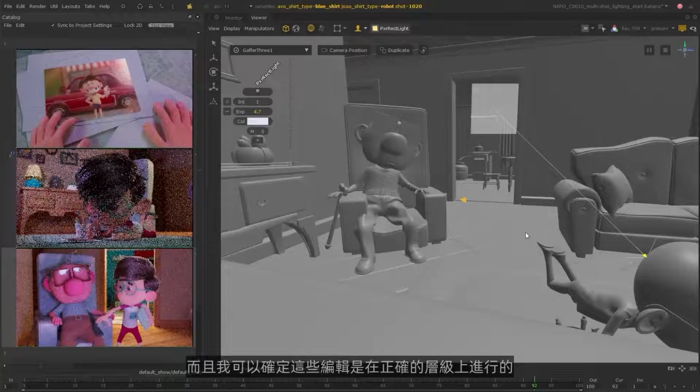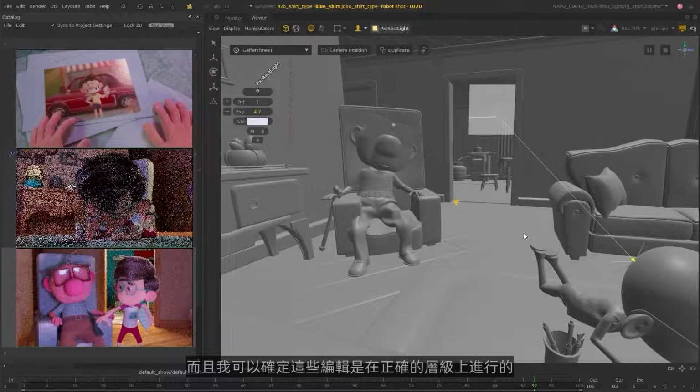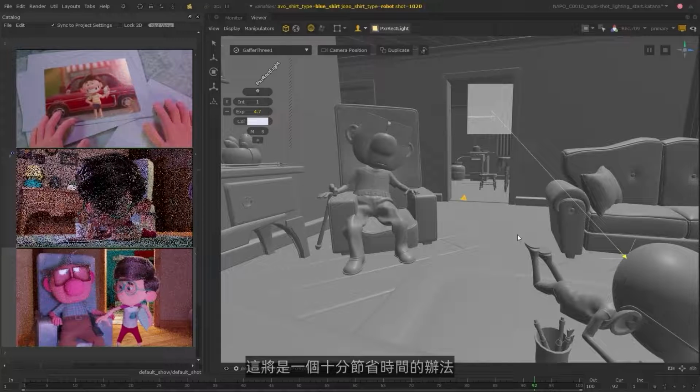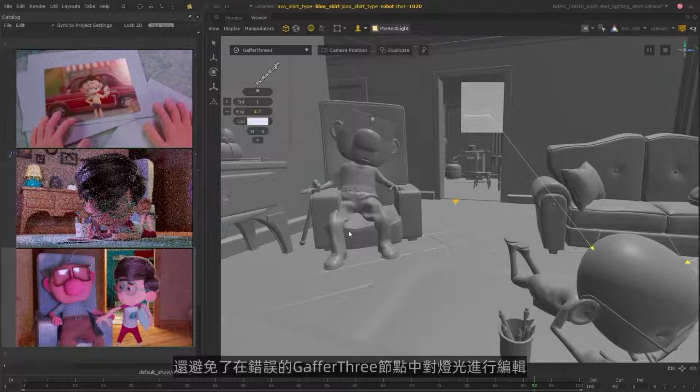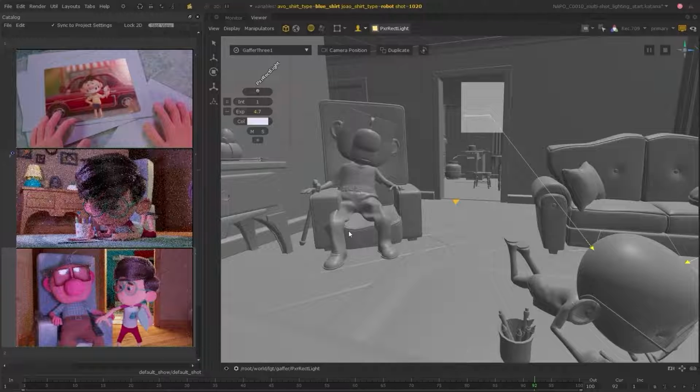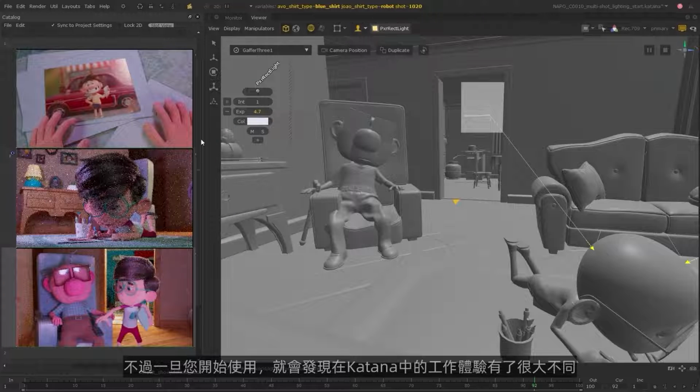And I can be sure that the edits are being applied on the correct level. This is such a big time saver, as you don't need to go in and manually change these settings. And you can also avoid accidentally making edits to lights in the wrong Gaffer 3. It's one of those things that may seem small, but once you start using it, you'll notice a big difference in your experience working in Katana.